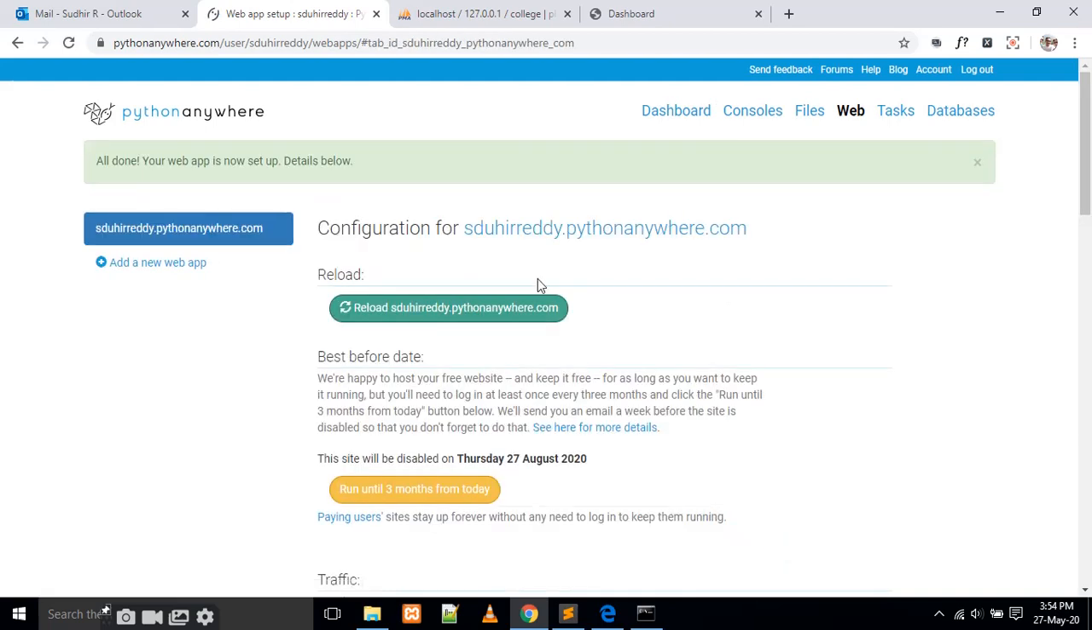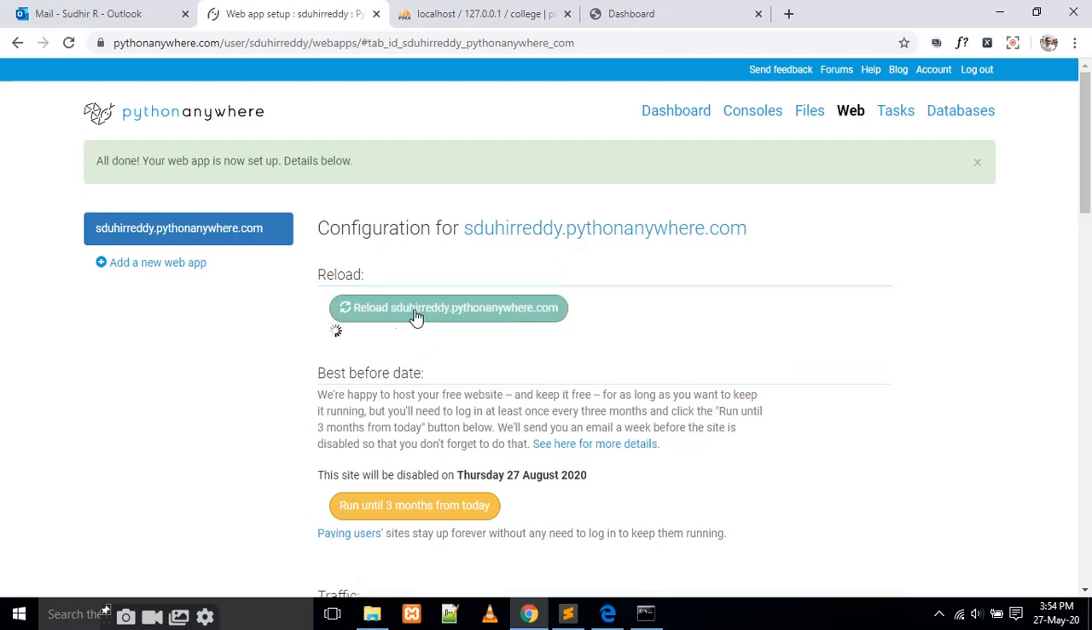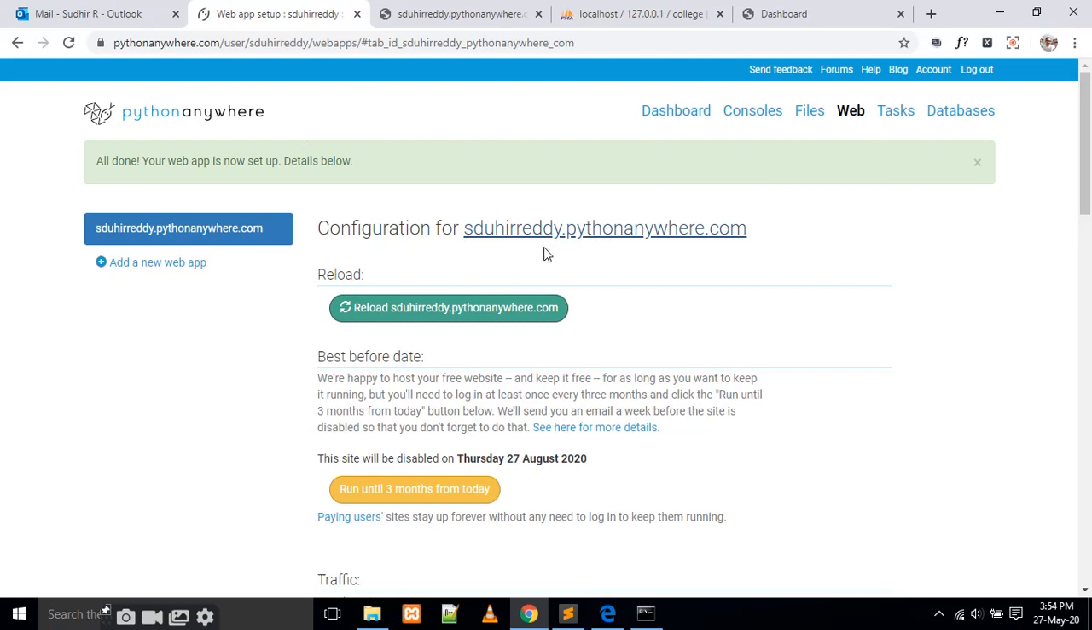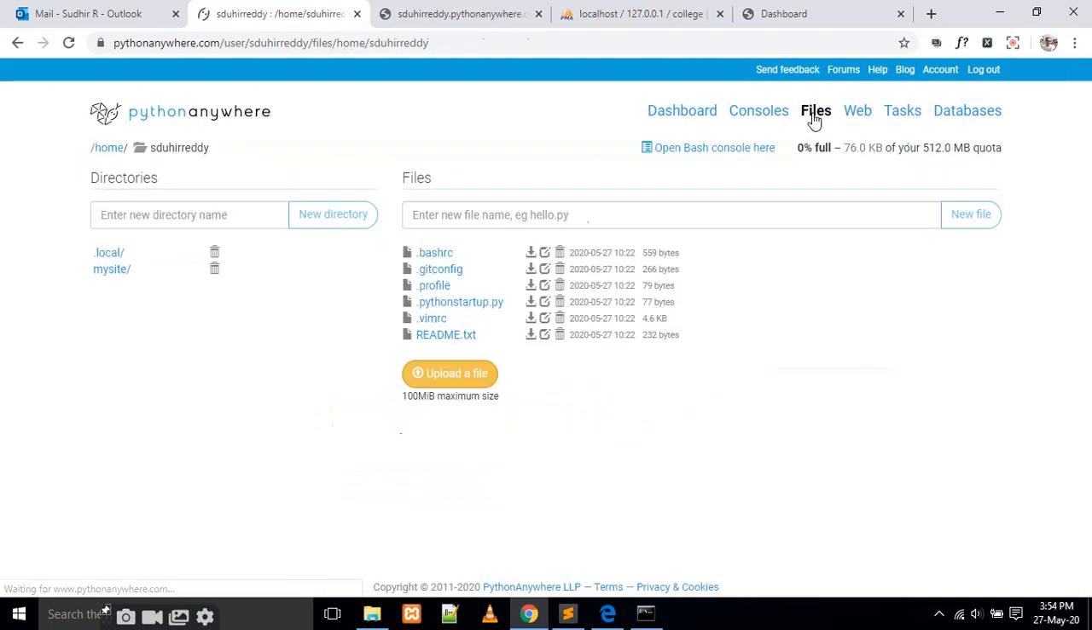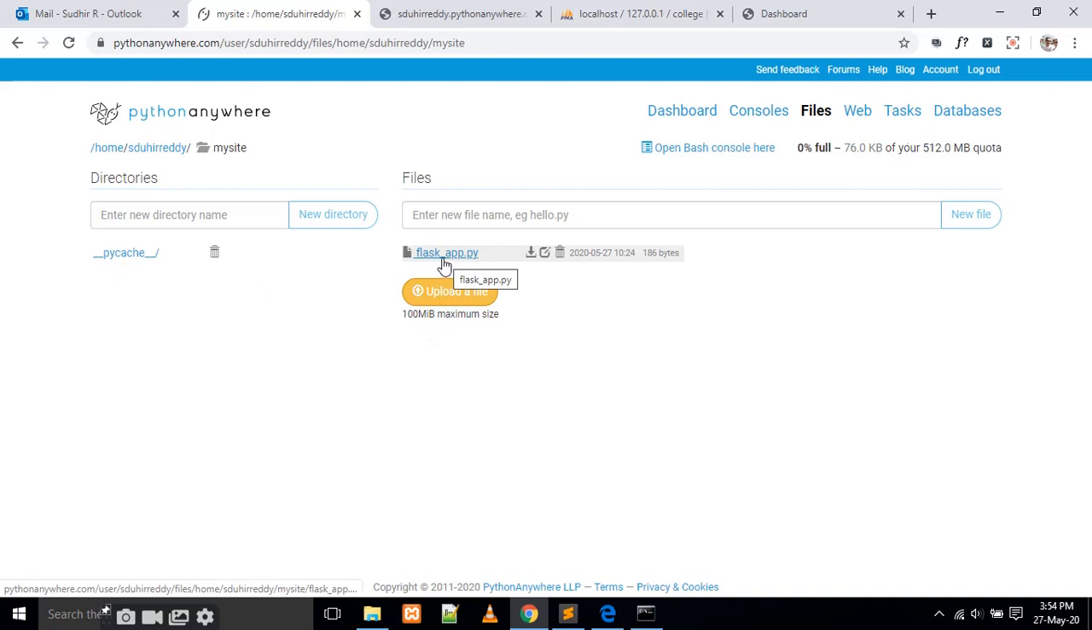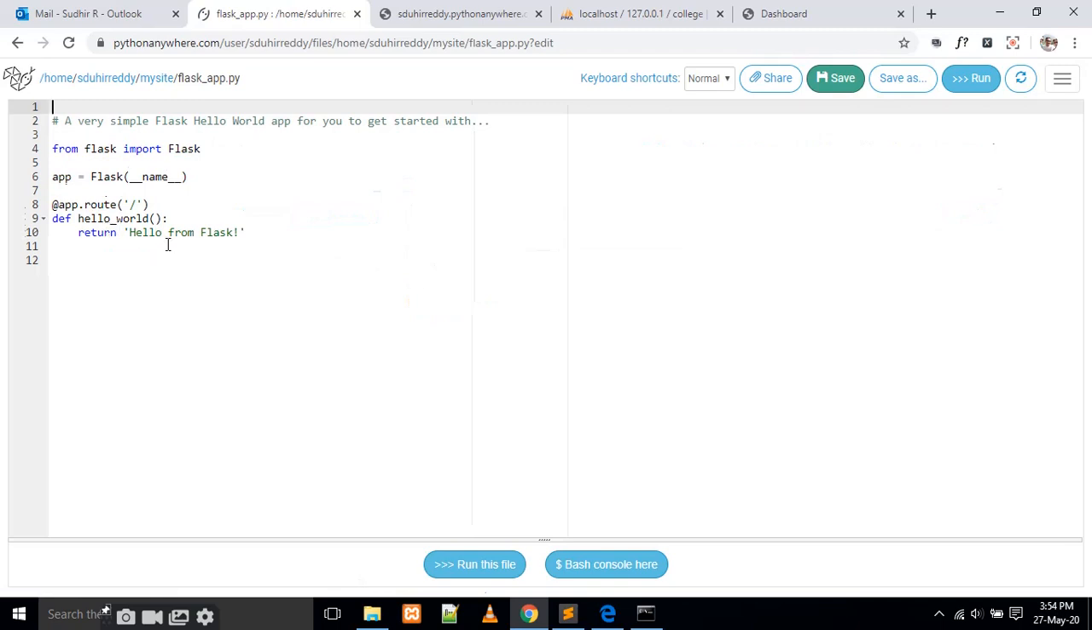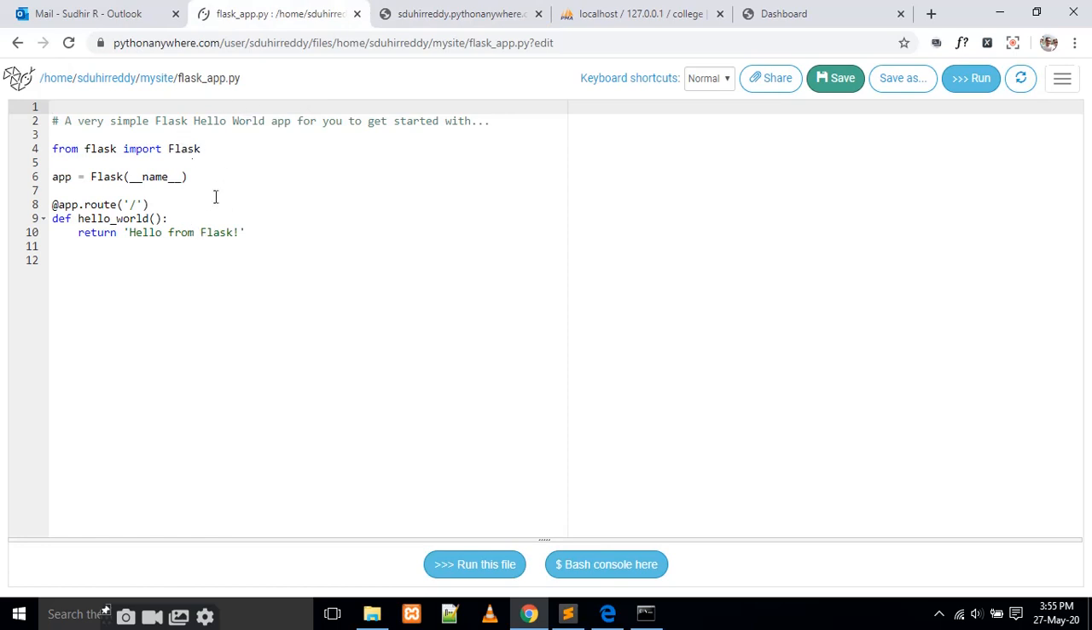The setup is done. This is my URL now. If any modifications are made, then I click on reload like this, and I open a new tab. If you open a new tab, it shows hello from Flask. That means there is some index.py here. Now I am moving inside the files. Here this is my site. Inside it, if you observe, there is flask_API app.py. If you open this one, what I write here is going to be displayed, right? Now this is the index.py.